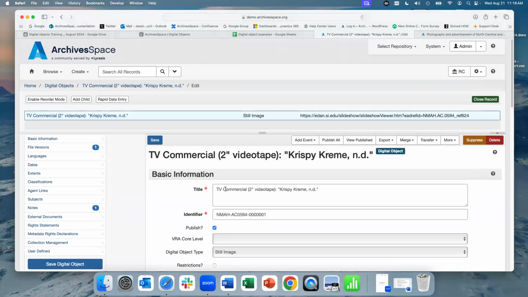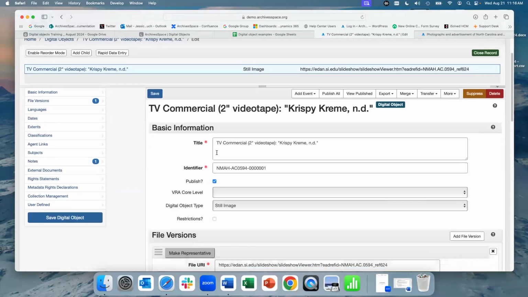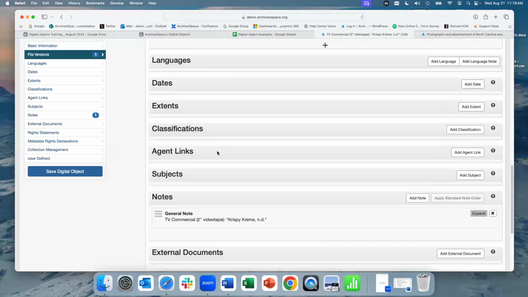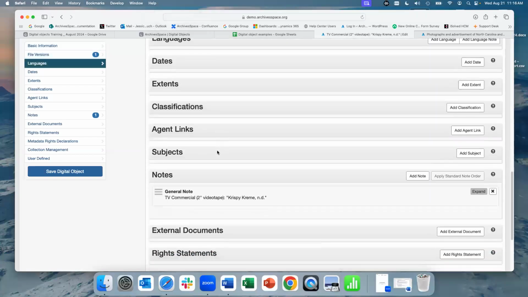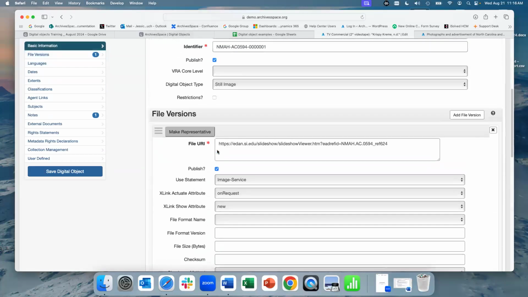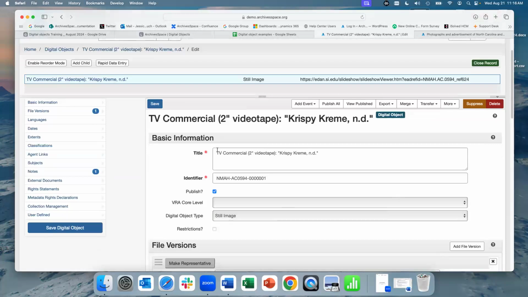So this is a simple digital object. This has already been created and saved within this ArchivesSpace instance. It includes all of the required information for a simple digital object. As we scroll down, you may notice, well, that's not very much information. And that really is up to an organization to determine how much information they want to include in their digital objects within ArchivesSpace.